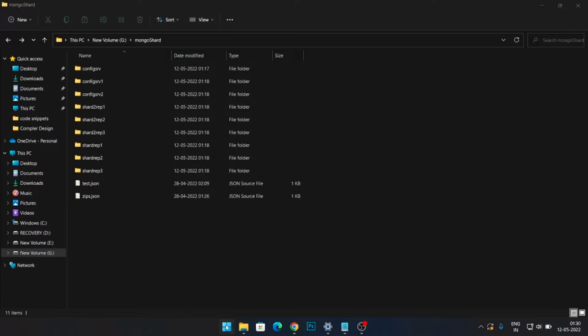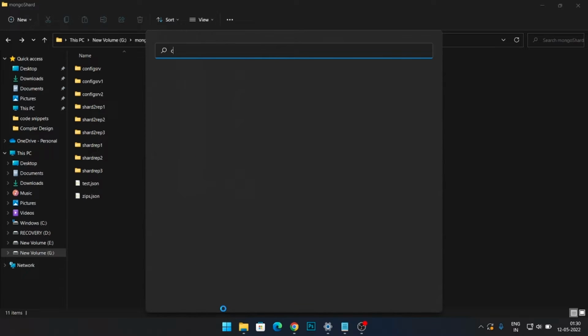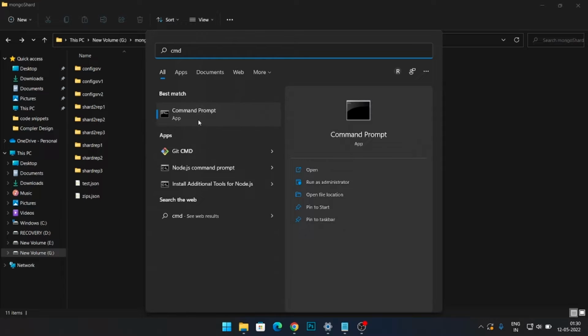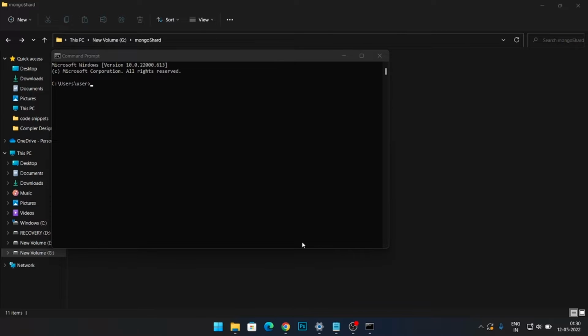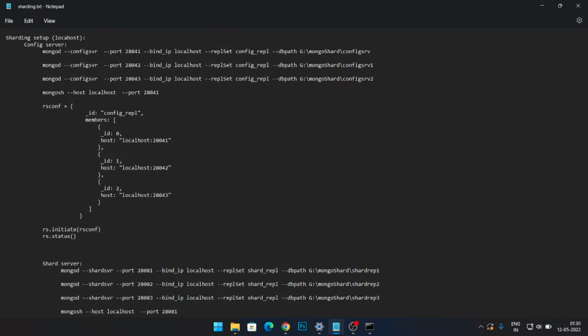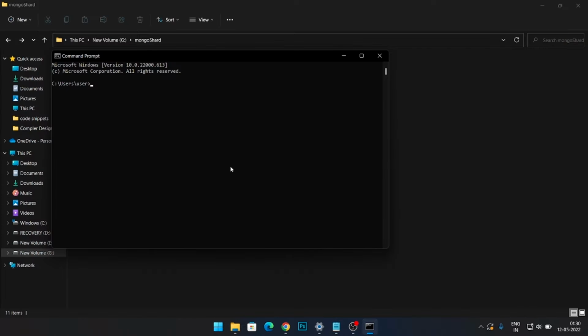First we have to set up the configuration servers so that they can interact with each other, and then we'll go on to set up the first shard replica set, and then the second. For setting up the first configuration server, we'll use this command, mongod --configsvr. Then we will use the port option, and here it is the port number. You can use any port which is free on your laptop, which is not being used by any other activity.